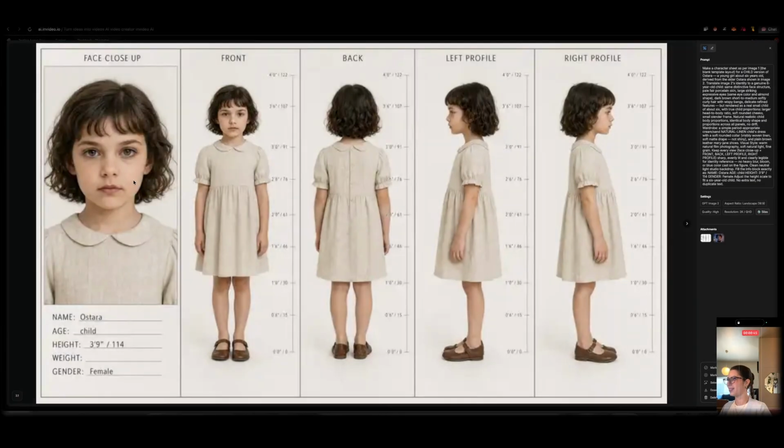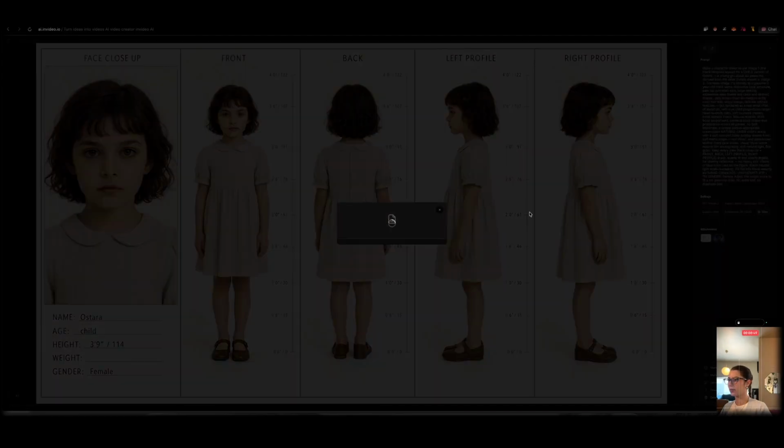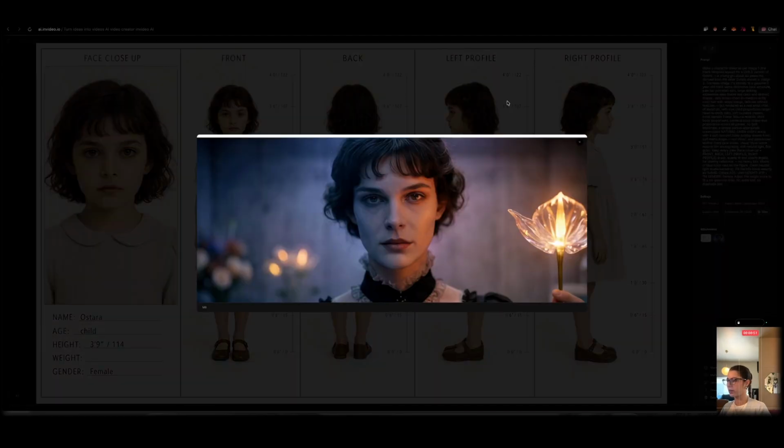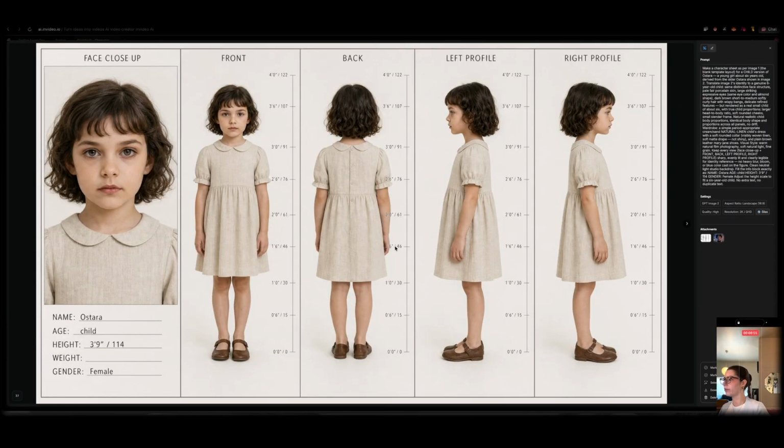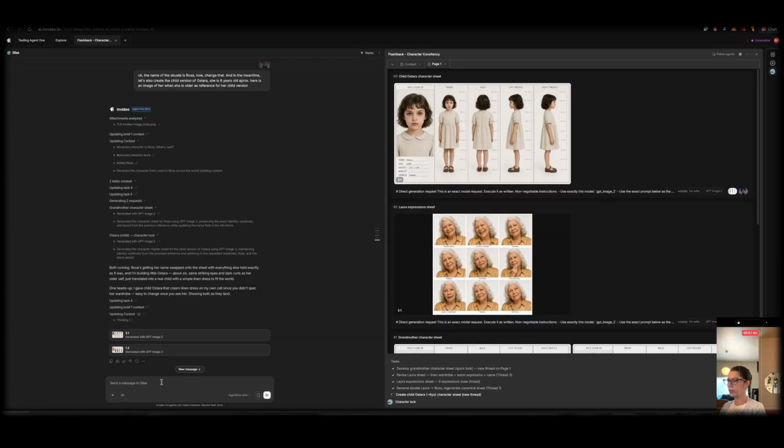Oh my god, that's cute. Okay, I think she does look like our reference. This is a reference of Ostara as a grown woman. So here we have the reference of her as a little girl. So I think this is very accurate and it works really well. So I'm just going to ask for the facial expression.